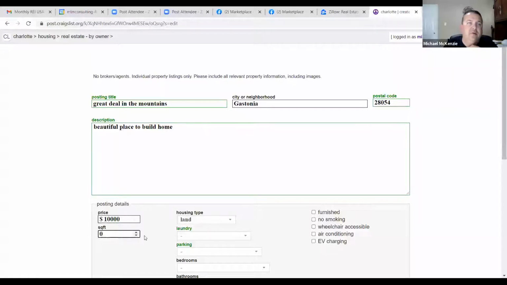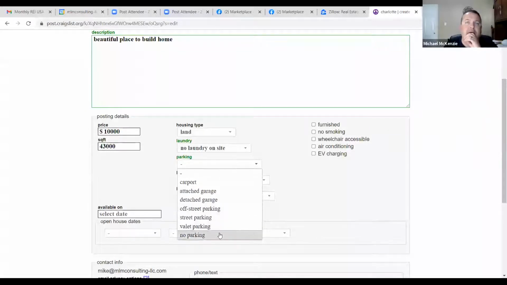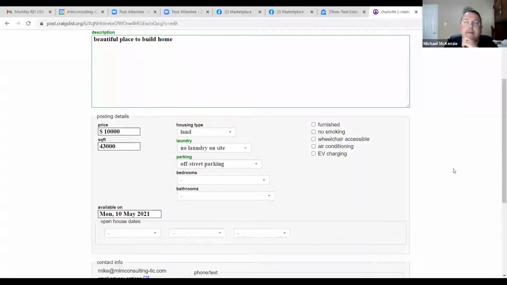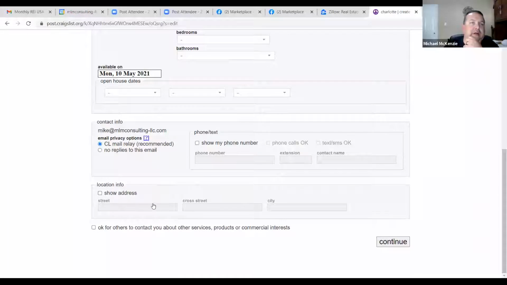Square footage, let's say it's 43,000, that's basically an acre. Doesn't have laundry. No laundry on site. Parking, we may be parking off street. Select date available. Let's make it available today. And the Craigslist relay, I would put my phone number there just so they could reach me or text me, because a lot of people like to text. If you want to get a cross street of it, you can do that.